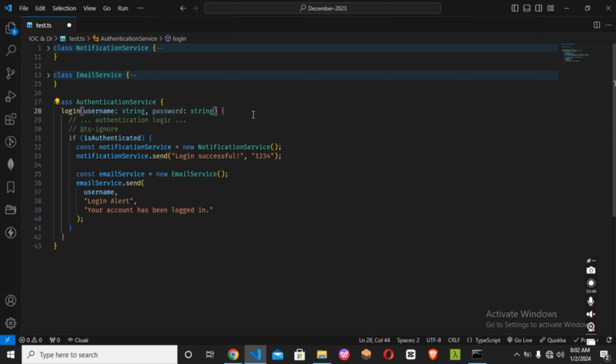So yeah, this is our login function. We have a function that accepts two arguments, a username and a password. Then we check if the user is authenticated, and if they are authenticated, we create a new notification service and we create a new email service. Then we send the user a notification and we also send them an email.